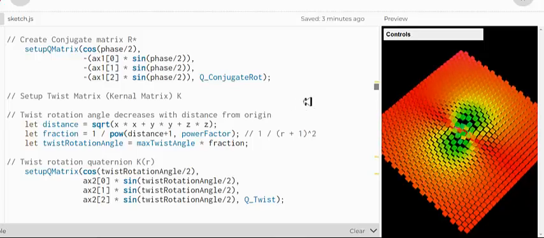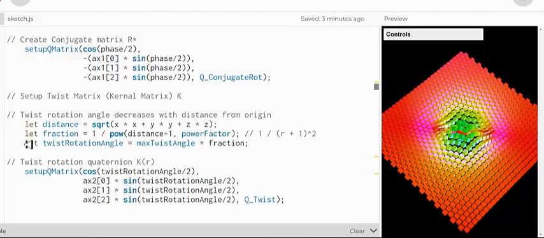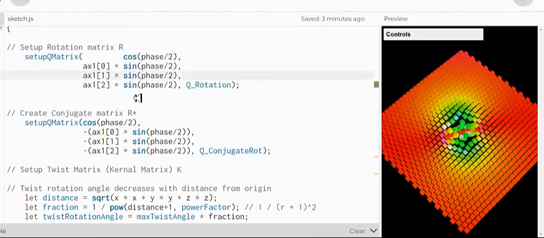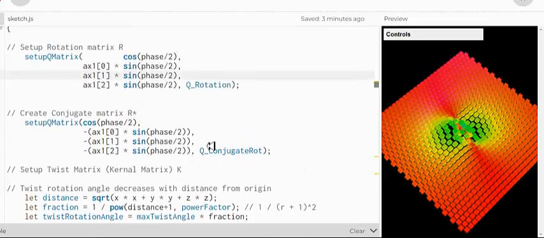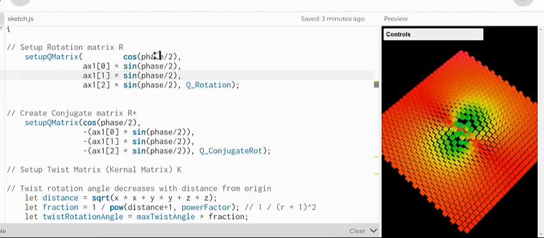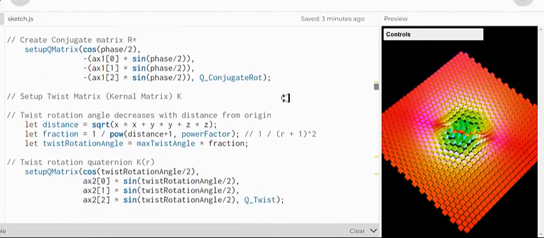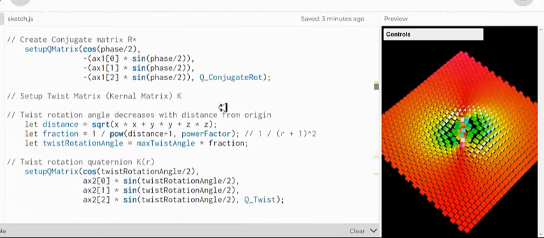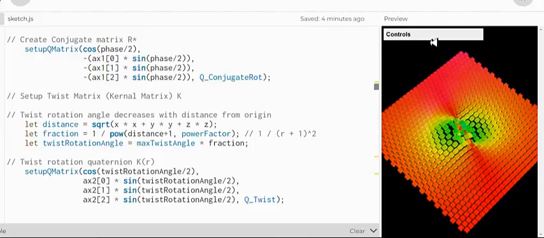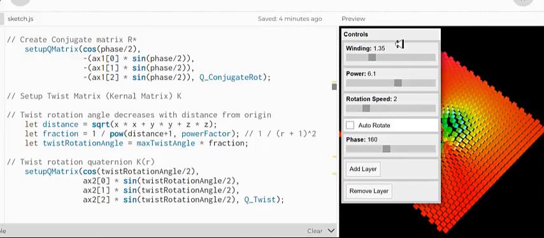Okay, so in order to set up the twist matrix, we need a little bit more information than we do with the rotation matrix. With the rotation matrix, basically, I only really need to know the axis and the phase. But for the twist, now what I'm going to do is I'm going to just stop this.